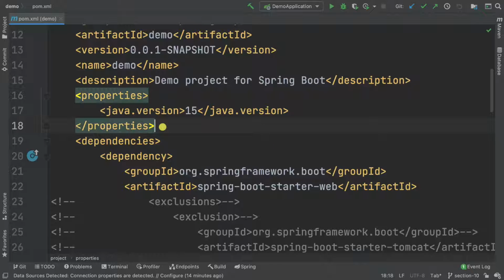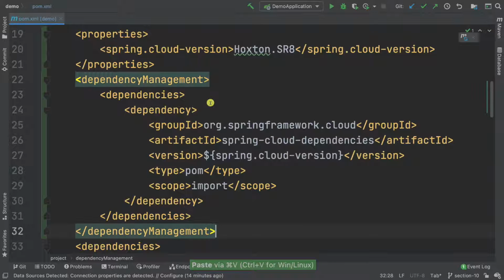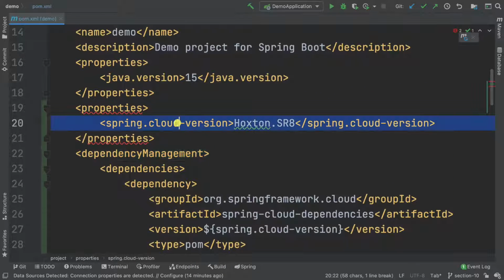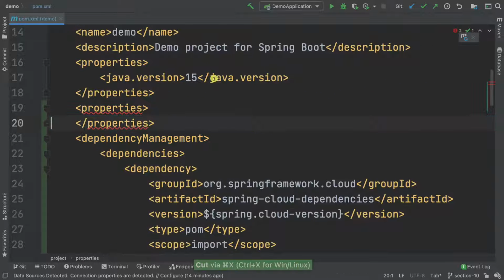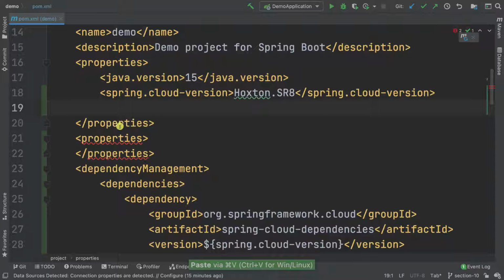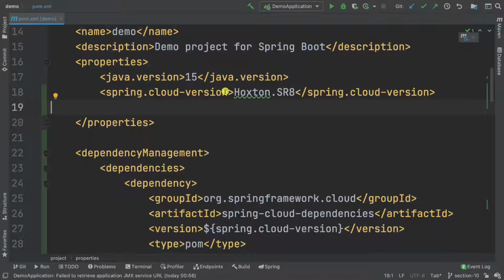I'm going to paste that configuration here, and we already have properties. So I'm going to take this one and put it right next to the Java version, and then I can delete this one here. Right, before we move on, let's make sure that we are using the correct version for Spring Cloud.